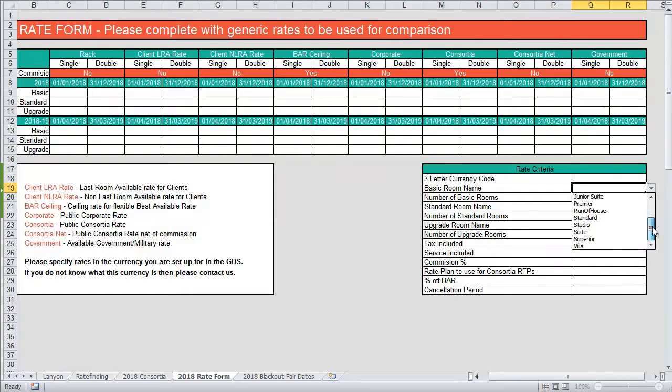This is a limited list, but you can pick from those, and you'll find that there's 3 of those fields. Whether tax is included in your rates, service is included. For commissionable rates, so consortias, what percentage of commission are you offering? When completing consortia RFPs, do you want us to complete using a percentage off of BAR or the consortia rate?